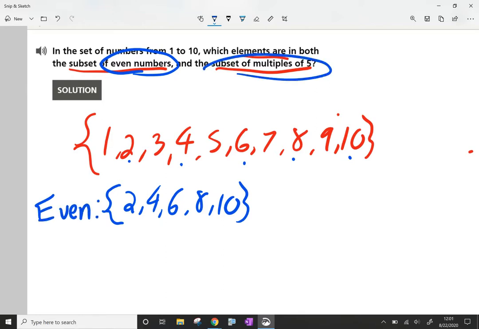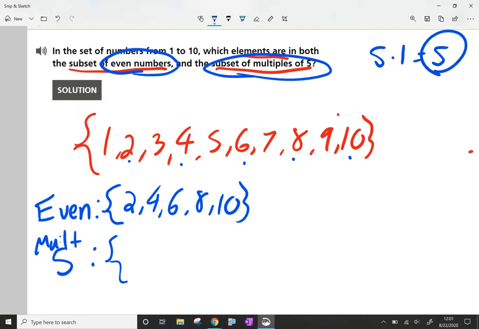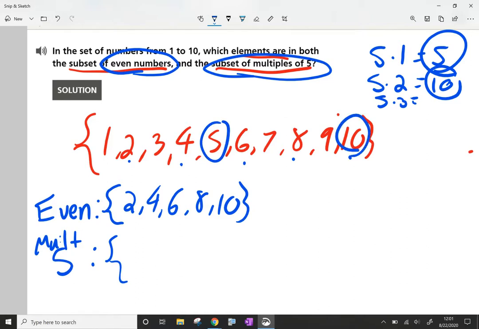But we also need a subset of multiples of 5. I'll just call it mult 5. That'll be the name of the set. Multiples of 5 are things that 5 multiplies to make. For example, 5 times 1 equals 5, so 5 is a multiple of 5. 5 times 2 equals 10, so 10 is a multiple of 5. Basically, numbers that are divisible by 5 are multiples of 5. So 5 times 3 would be 15, so 15 would be a multiple of 5. But 15 is not in the set. So the only numbers that are multiples of 5 in the set would be 5 itself and 10, because 5 times 1 makes this one, and 5 times 2 makes this one. So that set would just be the numbers 5 and 10.